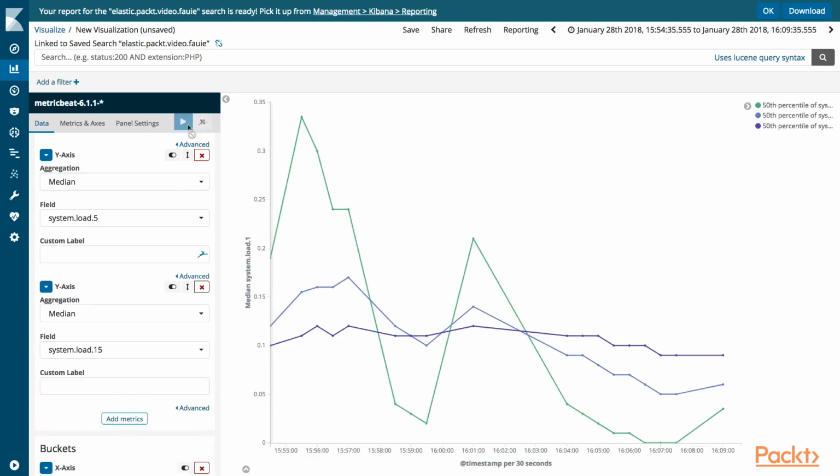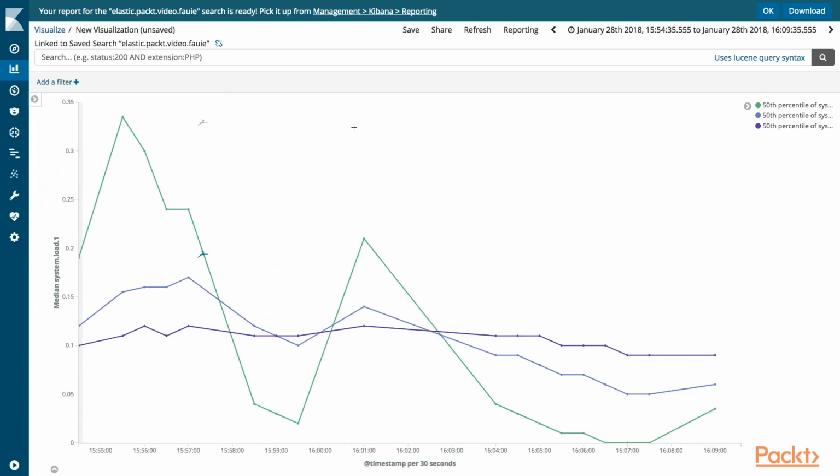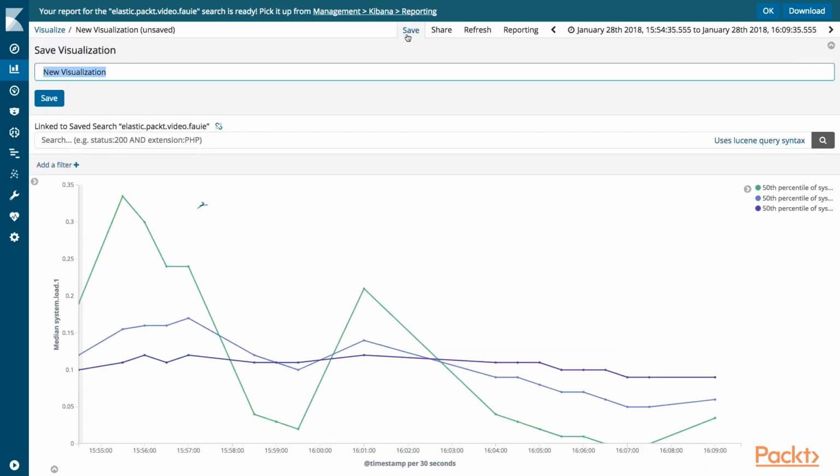And we can hit play. And now I can graph my data. So here we see the load over time. So green is load 1, bluish is load 5, and the dark one is load 15. So our load 15 is pretty static. That's what you would expect. Over time they even out. Green is our most volatile. So we'll save this as our load visualization.